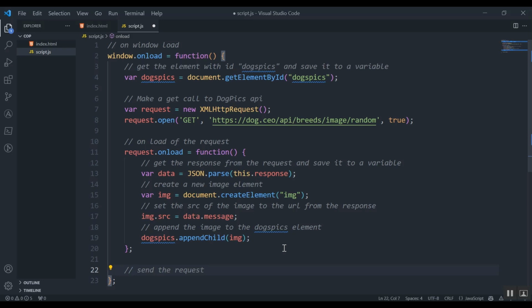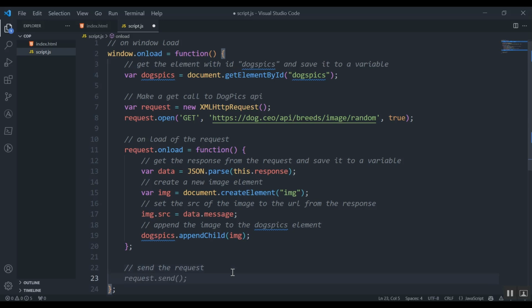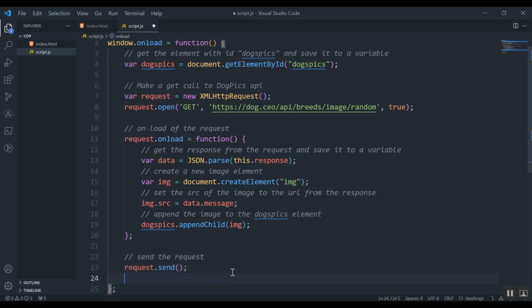So we have created the request.open, we have request.onload, and now let's make the actual request. What it is suggesting is that we need to write the code to make the actual request, which is simply request.send, and that's it.